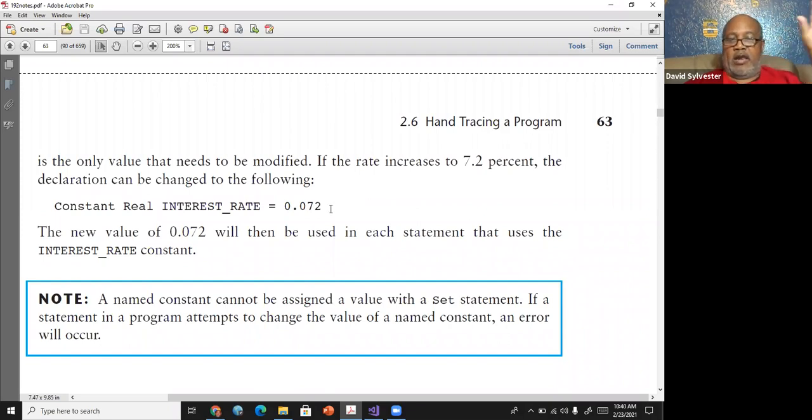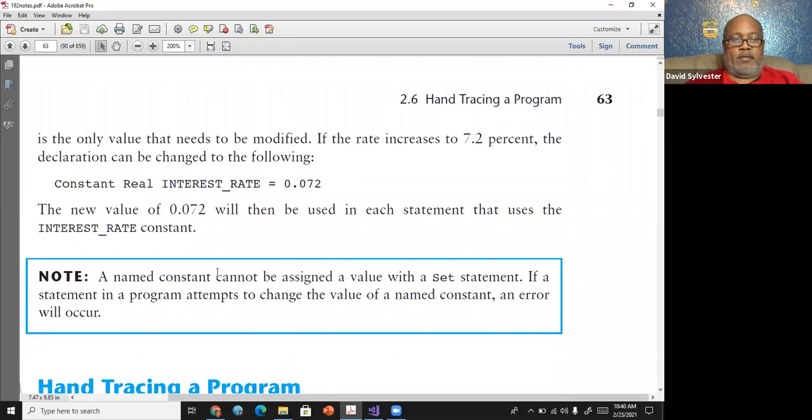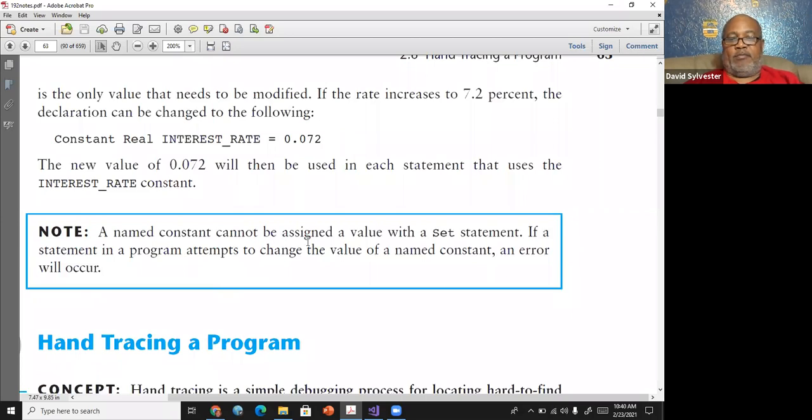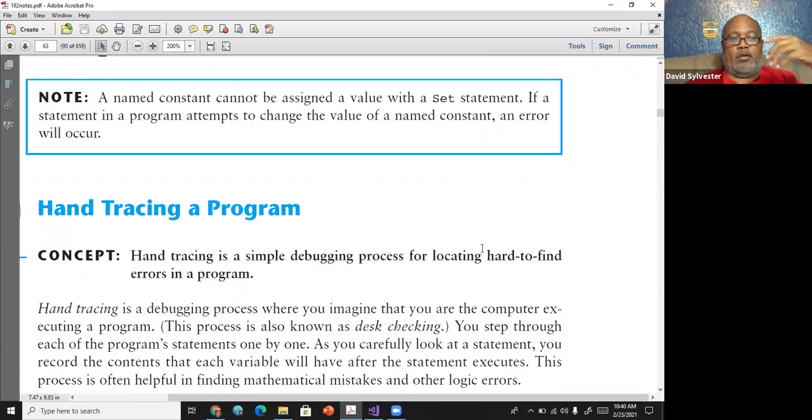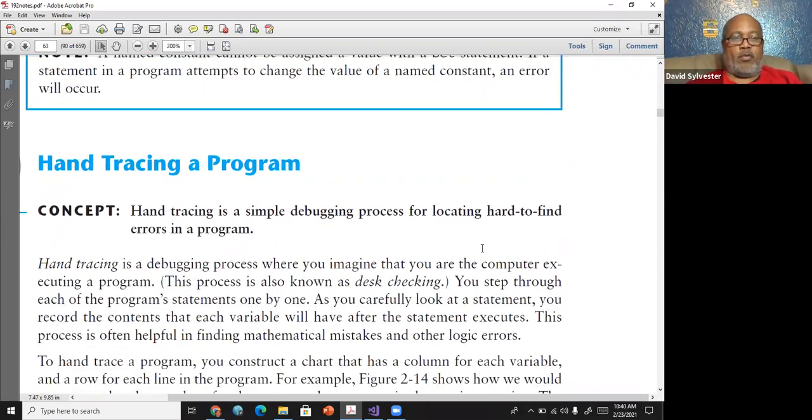So that means anywhere in the program they use interest rate. Now this program, it'll be set to 0.072. All right. A named constant cannot be assigned a value with a set statement or an assignment statement. That's what they're saying. If a statement in a program attempts to change the value of a named constant, which we saw with the error, an error will occur, which I showed you in that program.